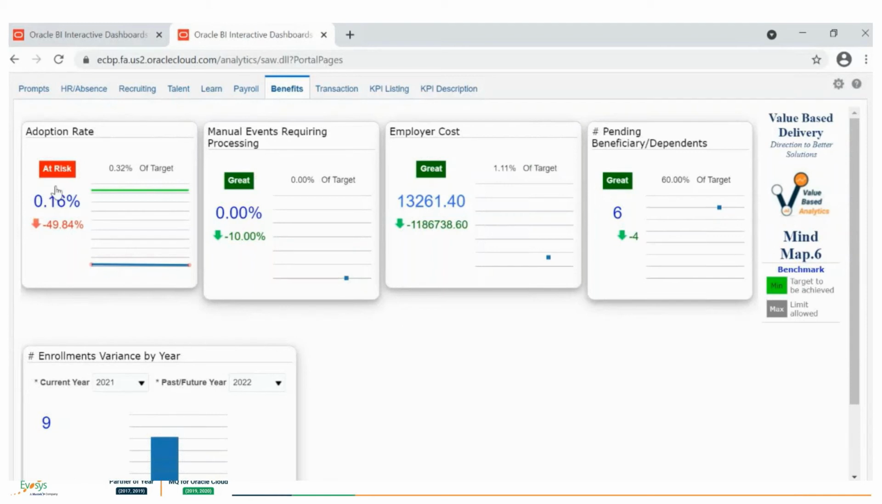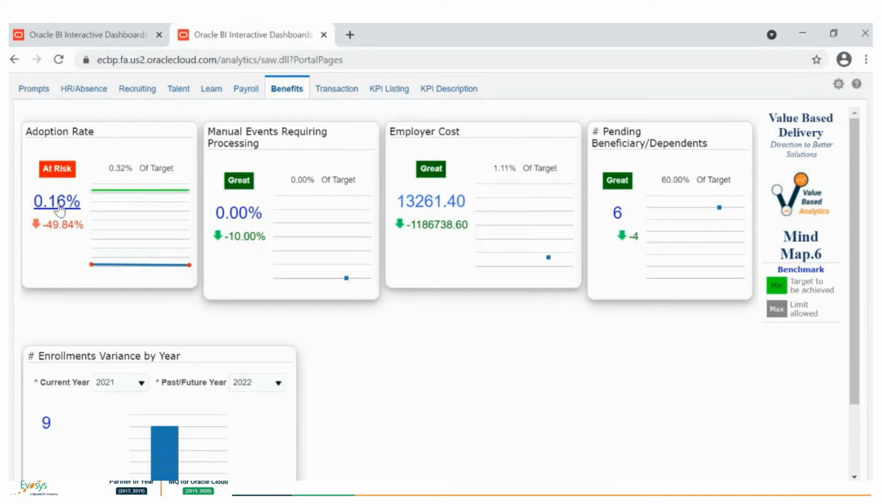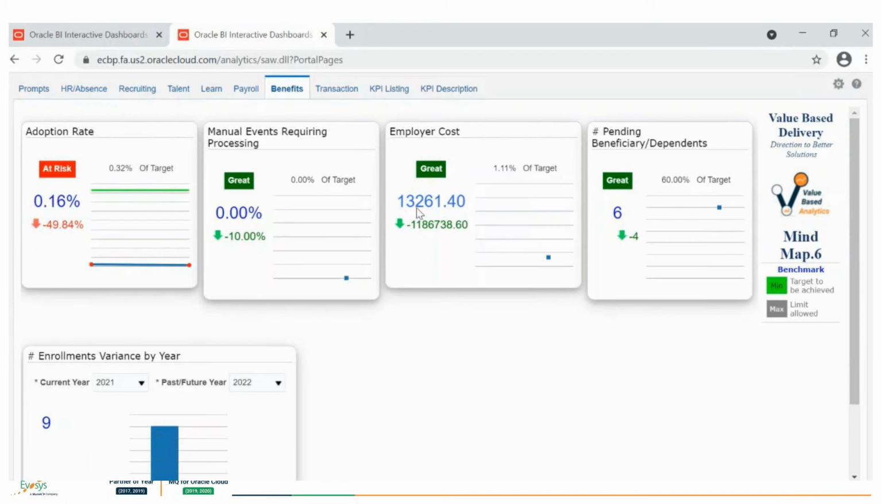As you go live with benefits, there is always this question about the uptake. So this tool actually helps you give you these numbers as a snapshot. There are other KPIs as well, as you can see on the screen. How many manual events are requiring processing? So if there are any manual events which are stuck and the admin needs to approve them, they are listed as well. Then the third one is the employer cost, which is nothing but what is the organization bearing or paying for the benefit plans that the employees enrolled into.